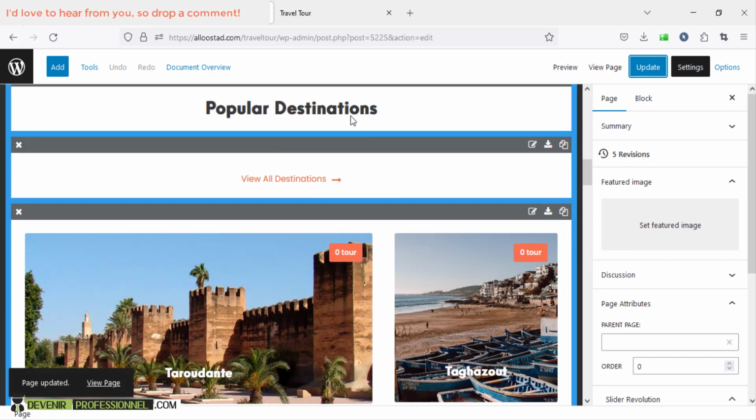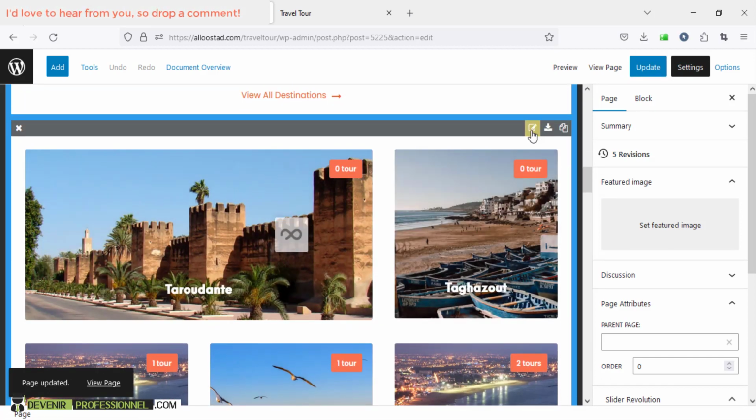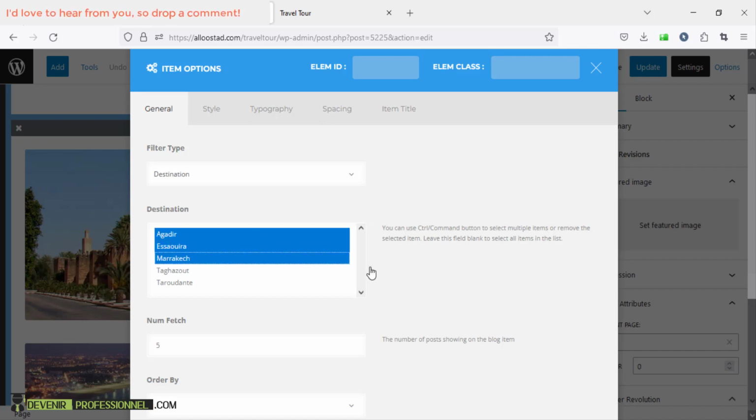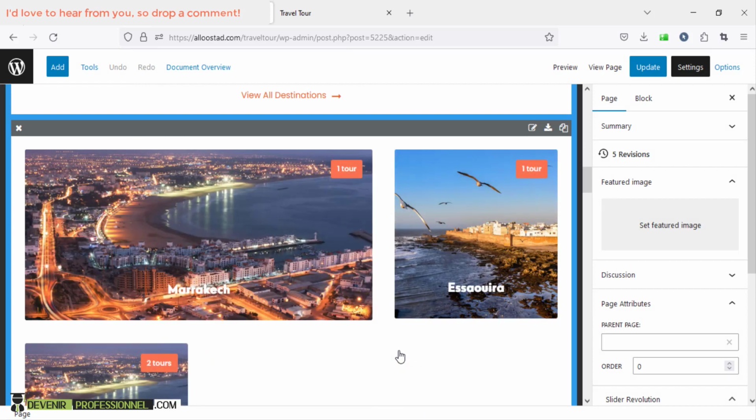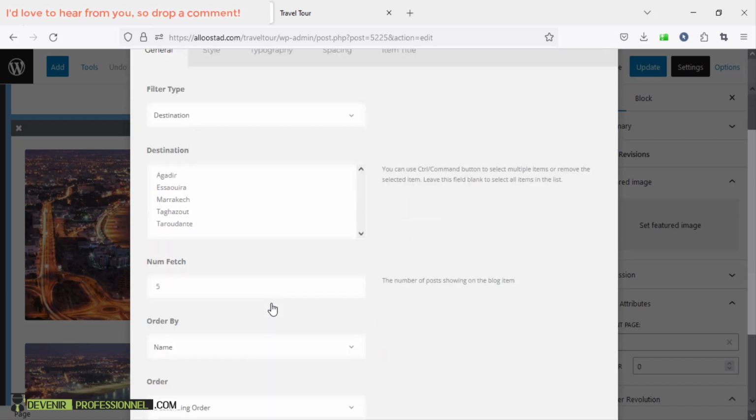So for the popular destination, click on this little icon. Here we have only 5 destinations. If you press Ctrl, for example, I can display only 3 destinations like this. But if I don't choose anything, it will display all destinations. For example, if you have a lot of destinations, it's better to display only 5.